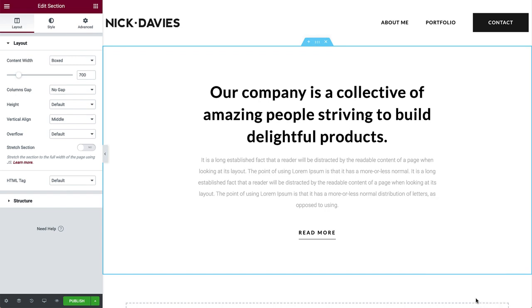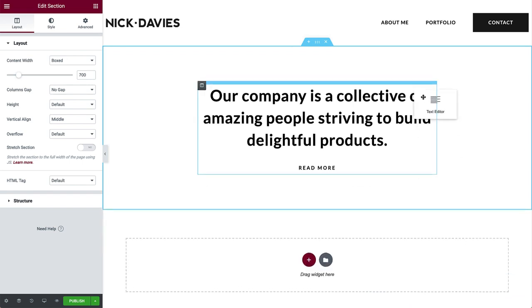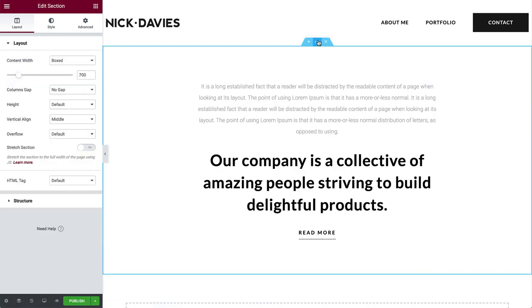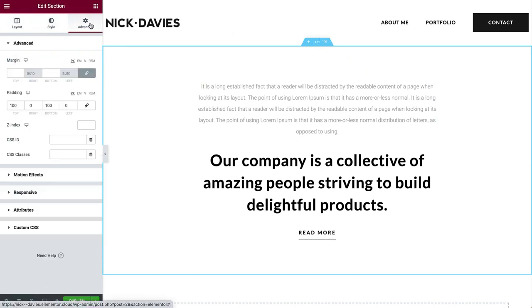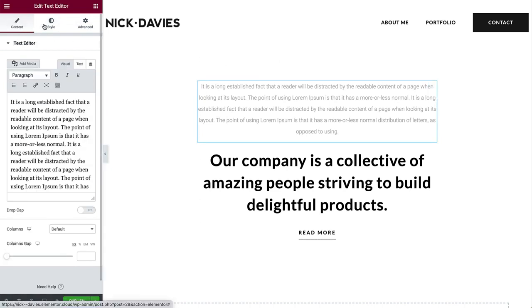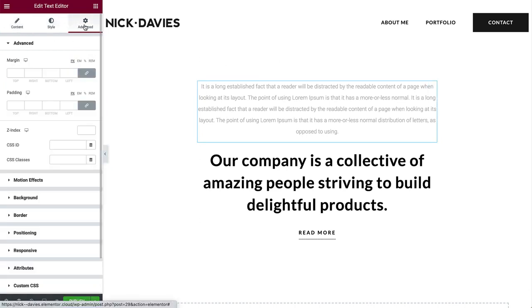You can move sections, columns, and widgets around by simply dragging and dropping them. The blue line indicates where it will be positioned when you let go. Sections, columns, and widgets have three tabs in the panel on the left. Sections and columns have Layout, Style, and Advanced tabs, whereas widgets have Content, Style, and Advanced tabs. Soon we'll see how these settings are used to design our page.